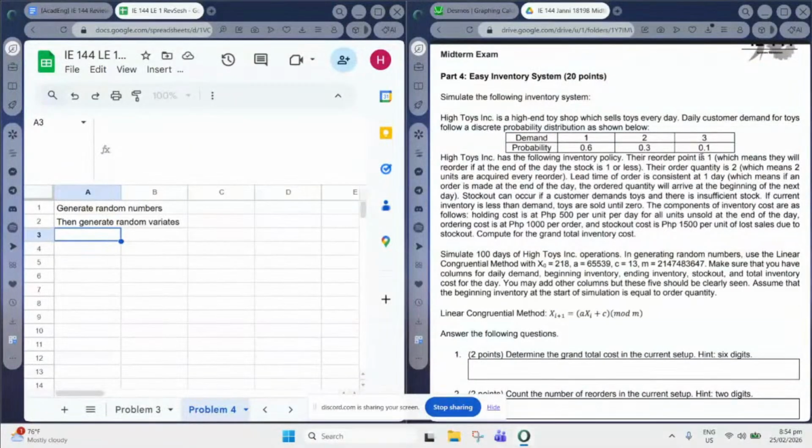Their ROP is 1, which means they will reorder at the end of the day if the stock is 1 or less. The reorder quantity is 2, which means 2 units are acquired every reorder. Lead time for order is consistent at 1 day. So this is slightly simpler than the lab activity, which means that if an order is made at the end of the day, the ordered quantity will arrive at the beginning of the next day. Stockout can occur if a customer demands toys and there is insufficient stock. If current inventory is less than demand, toys are sold until 0.